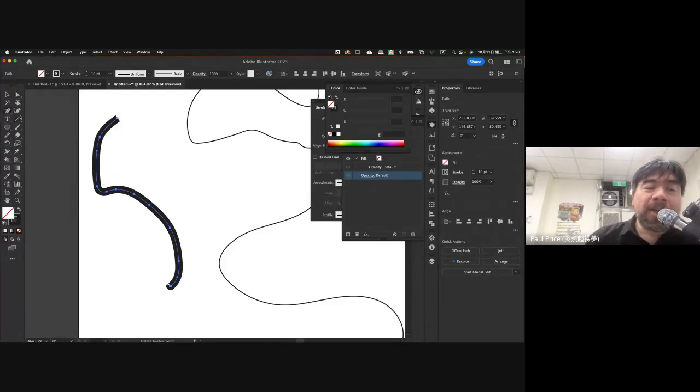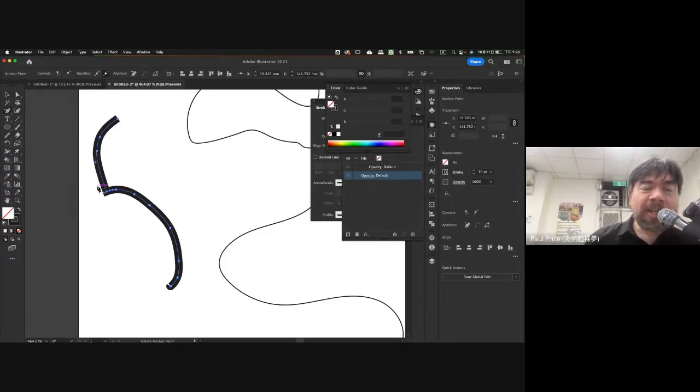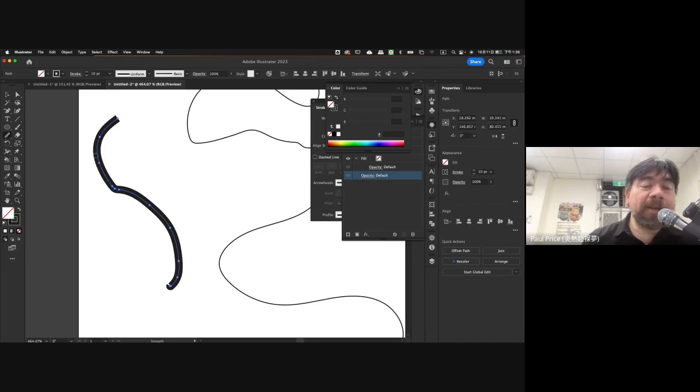Okay, if it's not working, use the direct selection tool to try to smoothen it out, or rather use the delete anchor point tool. Okay, delete a couple of anchor points and then run through it with the smooth tool again if you need it.